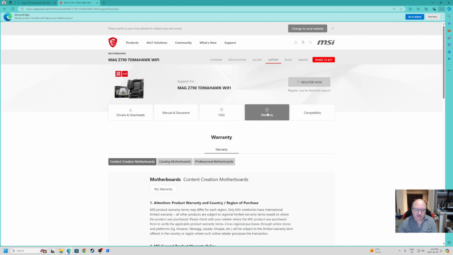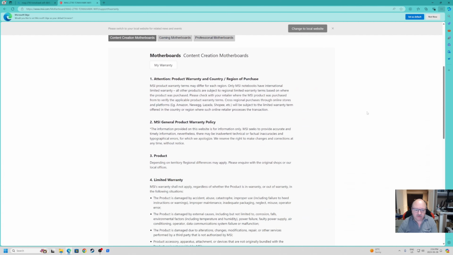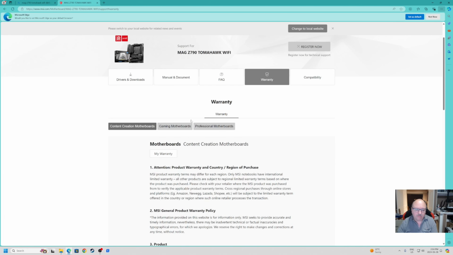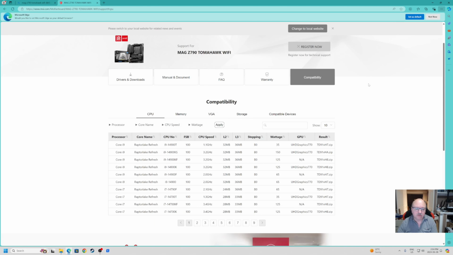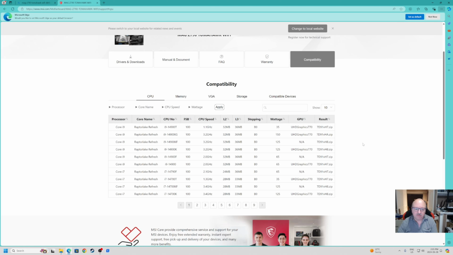You need warranty information. It's all right here. It tells you all the stuff you need to know. Gaming motherboards, professional motherboards. It'll pick whatever one. And, of course, compatibility. Right? Tells you all the different CPUs, the speeds they work at, wattages, so you know how much your system is going to drain. And there's 9 pages of it right here alone.